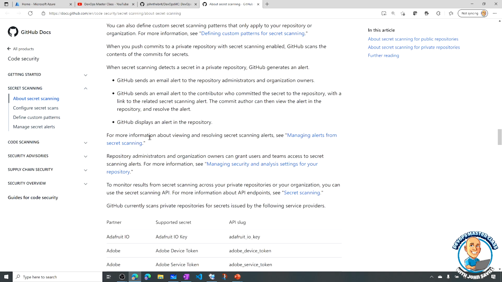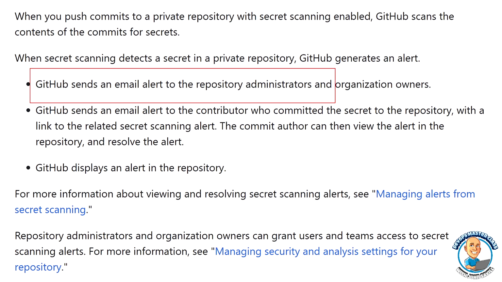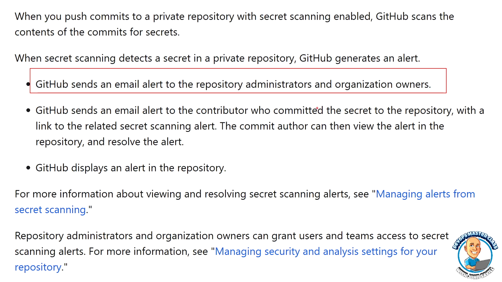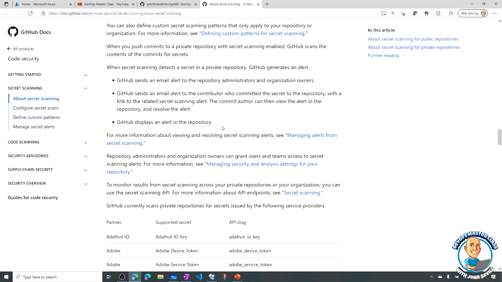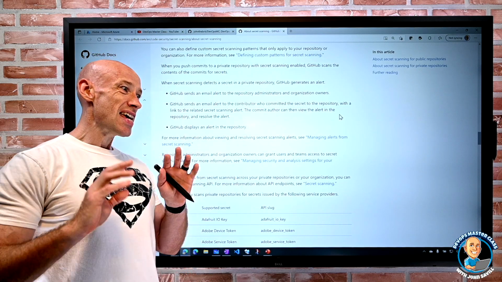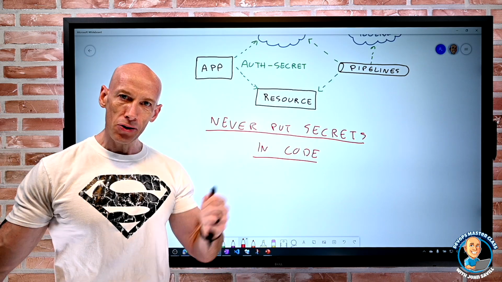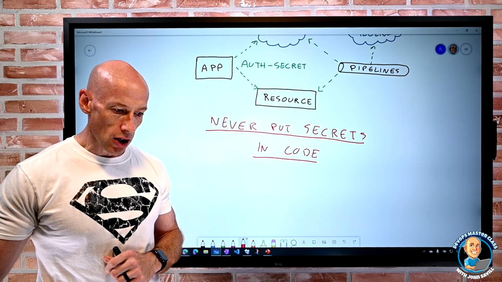And for private repos, it's going to send an email alert to the repository administrators and to the contributor that actually committed the secret, and it's going to display an alert in the repository as well. The only point I'm trying to stress here is these are things that will help you if this bad thing happened. But still, the cardinal rule is don't put them in the code in the first place.